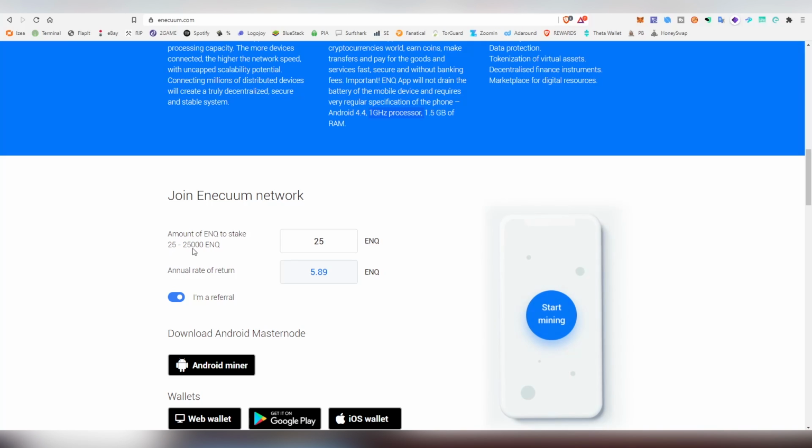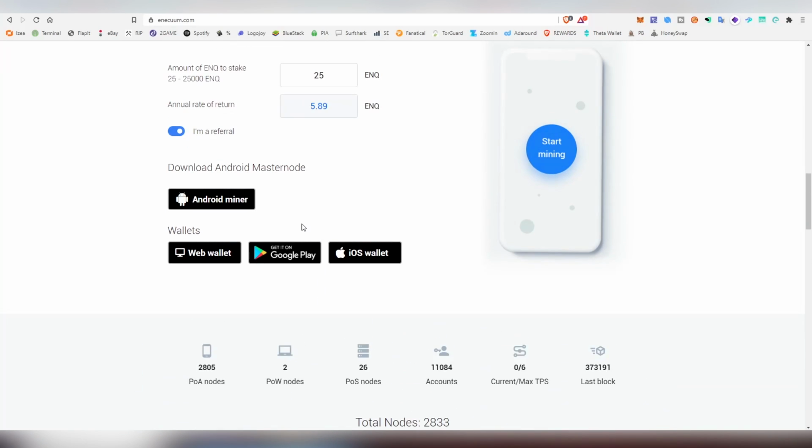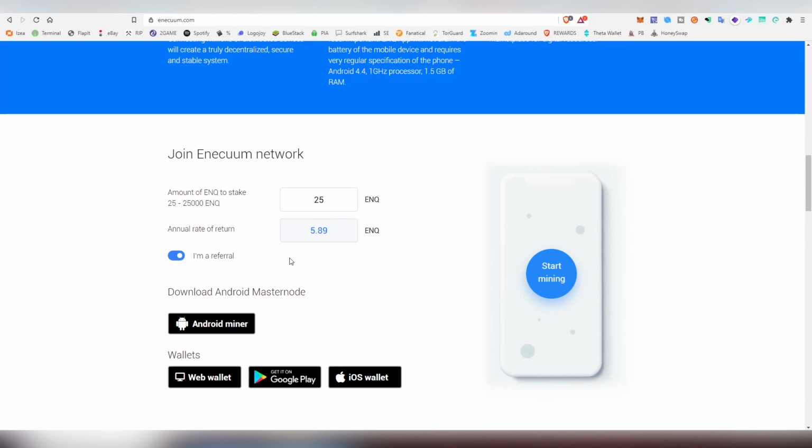25 ENQ is literally like 40 cents or something, and it's on a lot of exchanges already. I think it's on KuCoin even, and it's on like 6-7 exchanges right now. I think it's on GraviX as well, and you will be getting a better and higher return on the ENQ if you sign up under my referral link there. This is like a weird QR code.